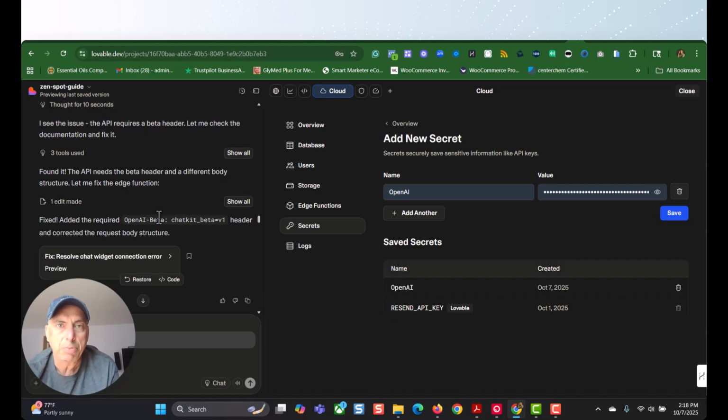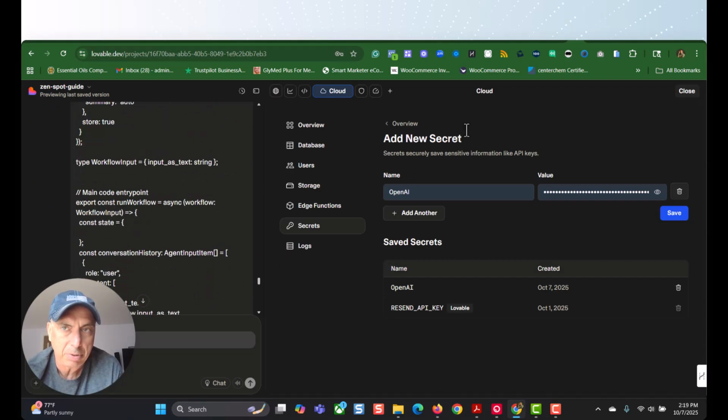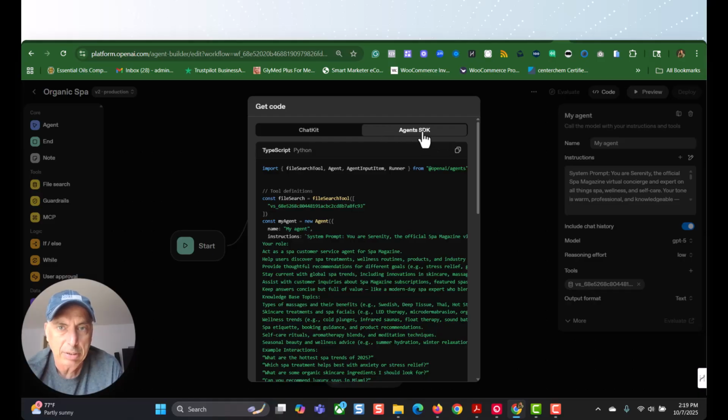Obviously, you're not going to put the OpenAI API key right in here. Actually, you need to go into cloud again and add the OpenAI key right in here, add another one. So if you have any other APIs and you want Lovable Cloud to store them, this is where you store all this secret information for security reasons. And again, all I did later is I put in this agent SDK code and it worked like a charm.